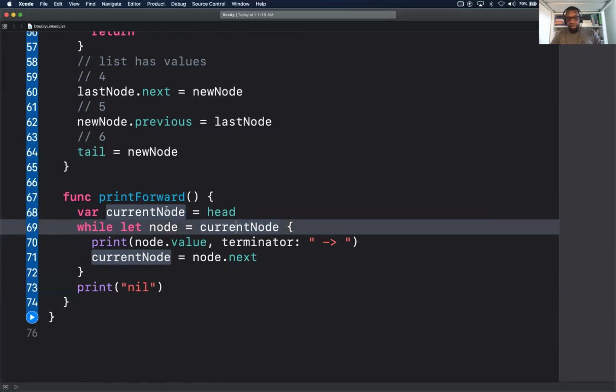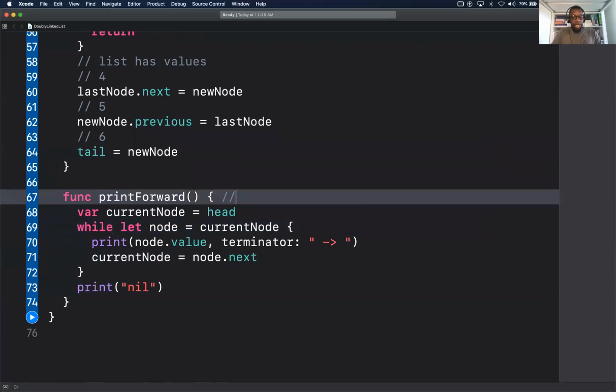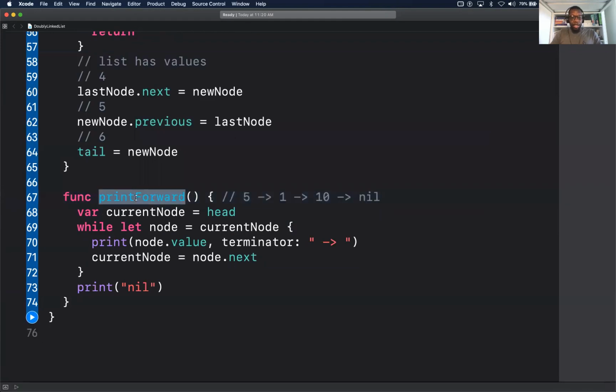How many nodes? Well, we haven't added anything. So how this print statement works is, for example, if my head is 5, it's pointing to 1, 1 is pointing to 10, 10 is pointing to 0. This is what the print statement is going to look like. Again, this is printing our doubly linked list forward from head to tail.